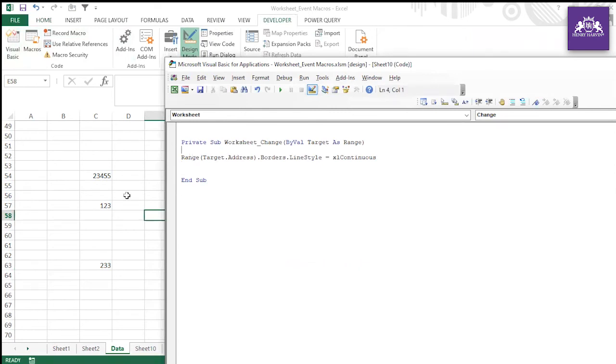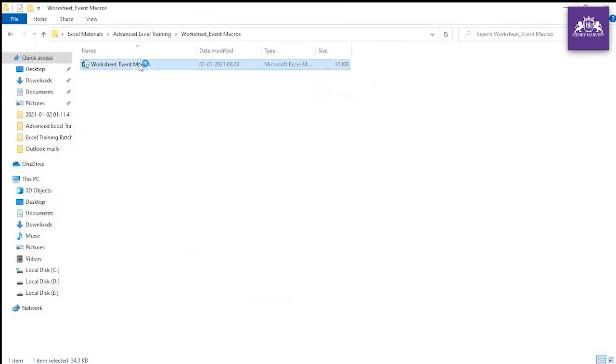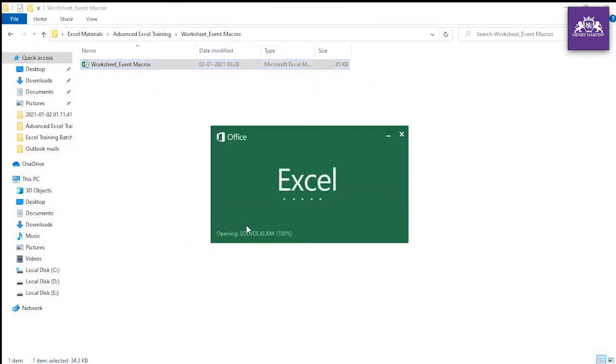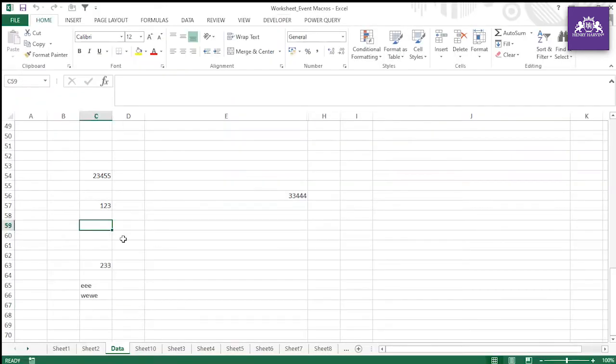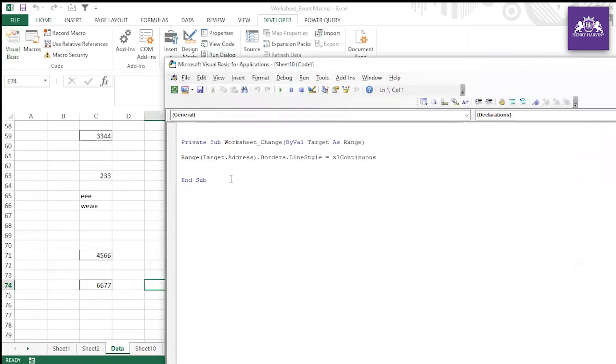So what you can do here is save this code again, worksheet change. If you write something, nothing is happening, and if you close this and open it again, sometimes it works. The code is perfectly fine, guys. If you write over there, yes, you can see that the code is working. I just closed the file and reopened. If you write something, see, the border is applied. So guys, this is how you can write the code.